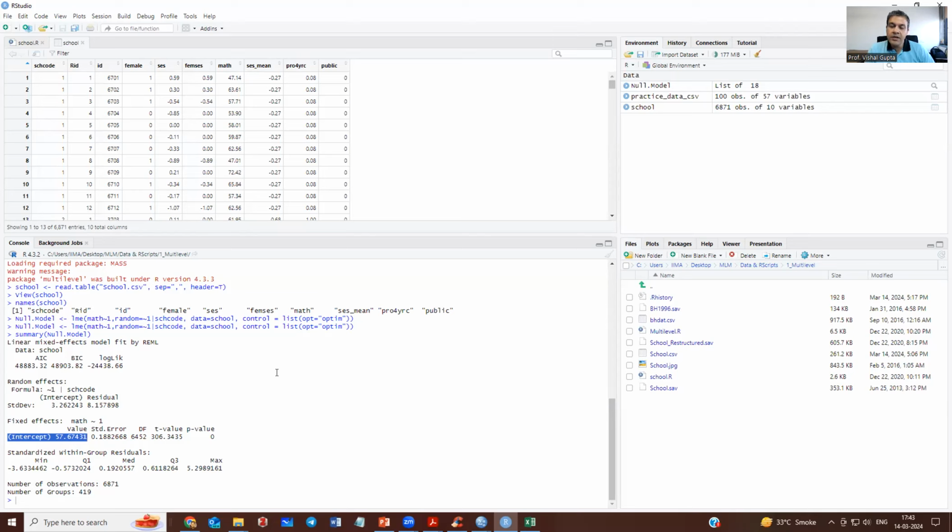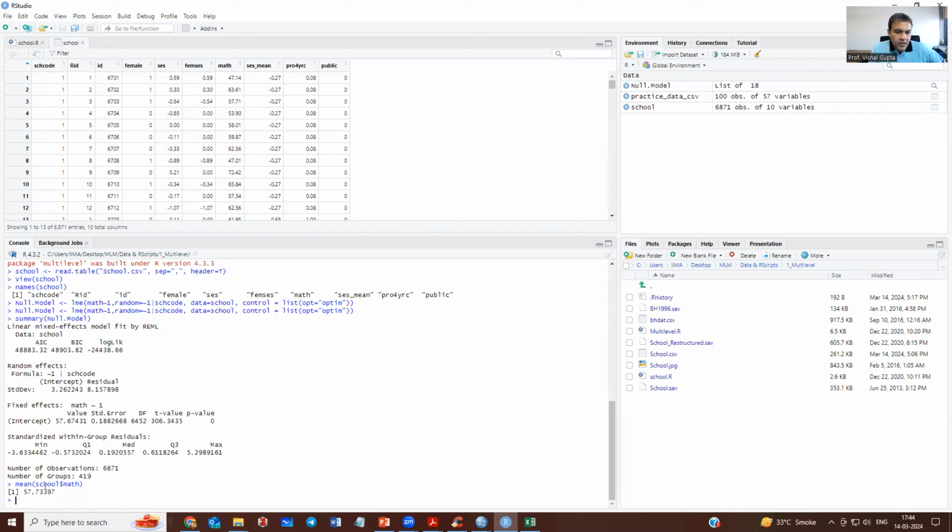And what is the interpretation of gamma 00? It is the fixed or overall mean. Overall mean, absolutely. So if I say the mean of school dollar math, if I take the overall mean, you see it is almost the same.